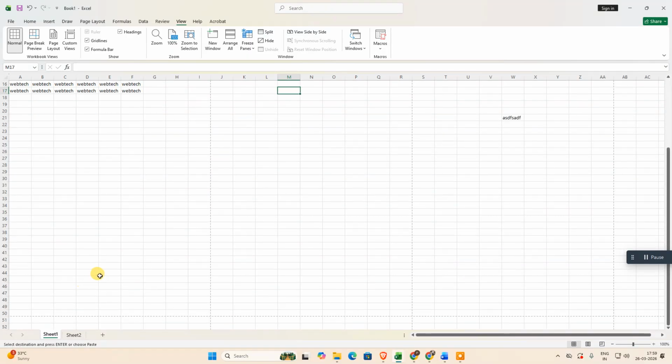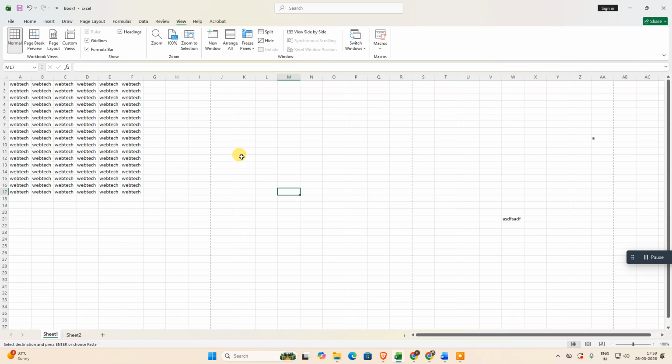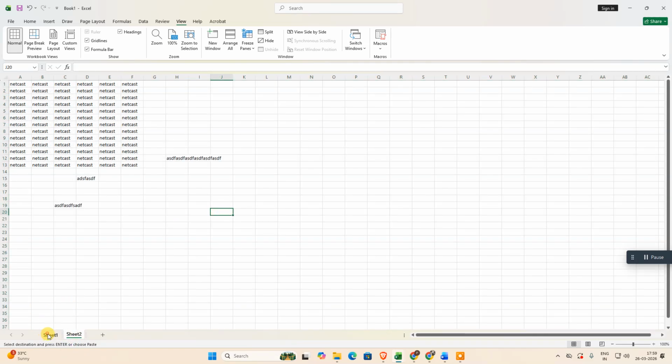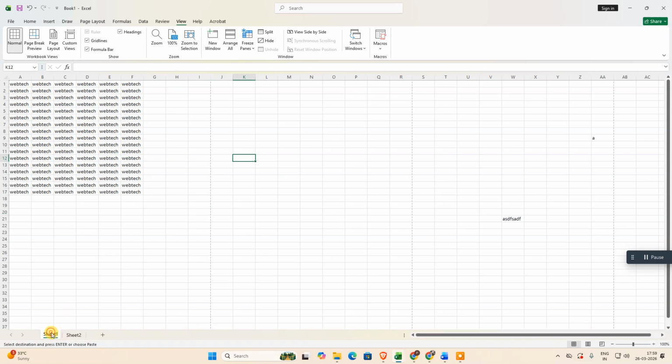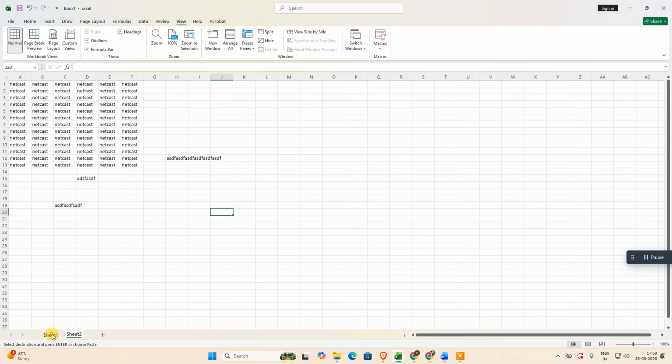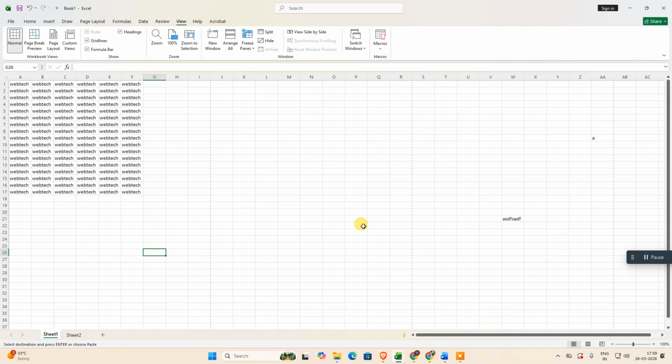Okay guys, so here we have the Excel file with two sheets, sheet number 1 and sheet number 2, and in both sheets I have data. So I want to compare the first sheet to the second sheet. Okay, so how can we do this? There is one feature in Excel you can use to compare your two Excel sheets of data from one Excel file.